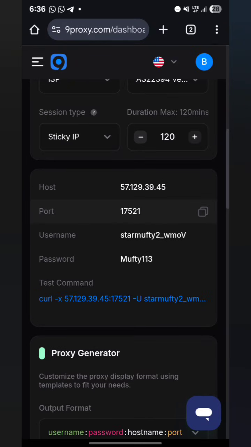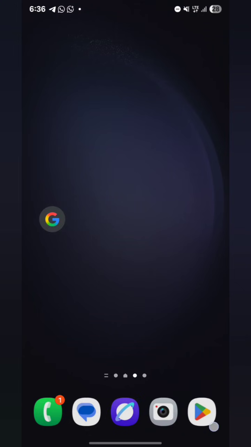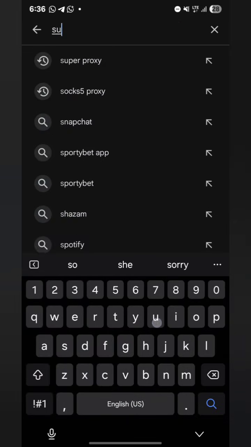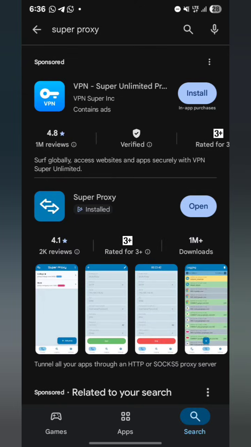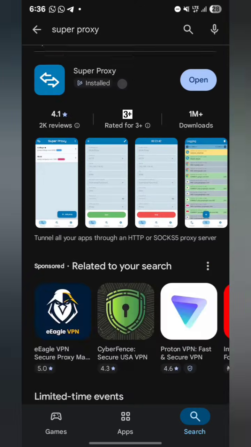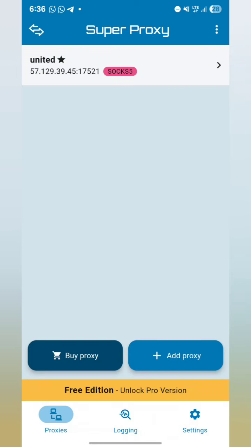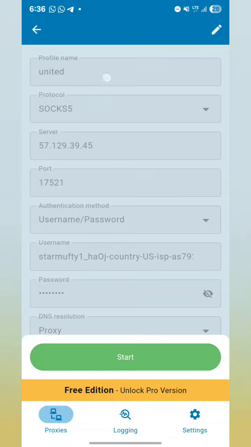The only app I'm using now is super proxy because it's available on App Store and it's available on Play Store. So I'll just go and search for the app. This is the app. It's very easy to download and very easy to use. Just search super proxy. Once you download the app, open it. You see this interface. This is the IP I connected to before, generated from that site.